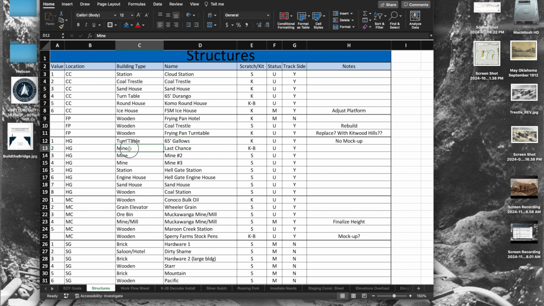And then I've got 3 mines that I would like to build. This one I've already purchased. It is a kit, but I know I'm going to have to kit bash it. That's what this column here means: is it going to be a scratch build or a kit build, or a kit bash in this case? And then I got all these others associated with Hellgate. And I don't know that I'm going to mock up all 8 immediately. It's just going to be a matter of what is easy to do first.